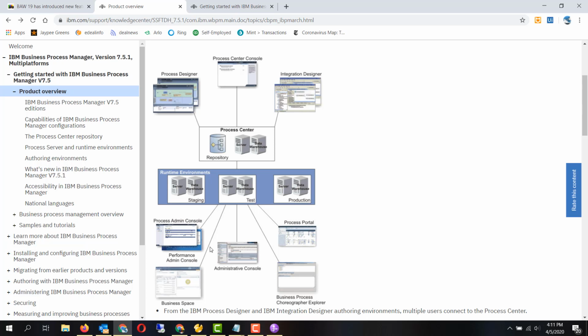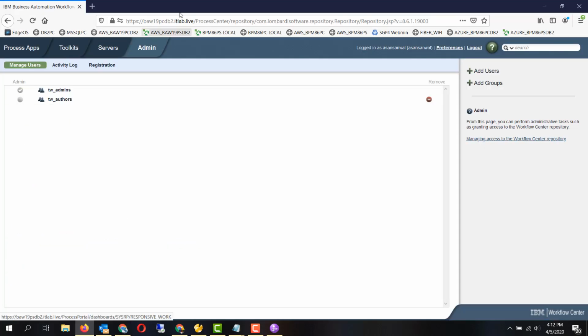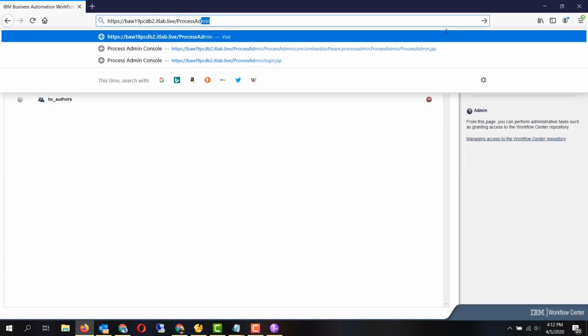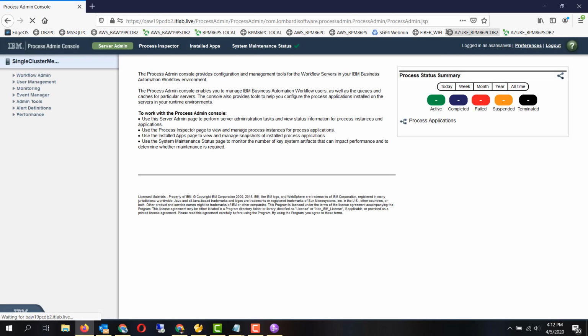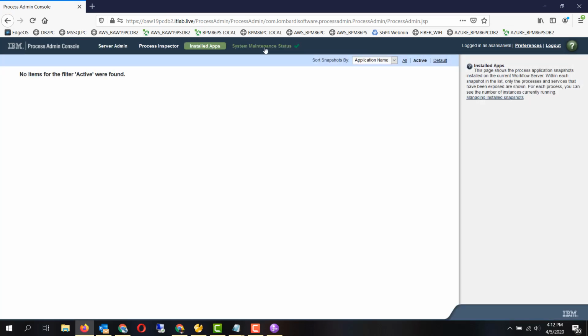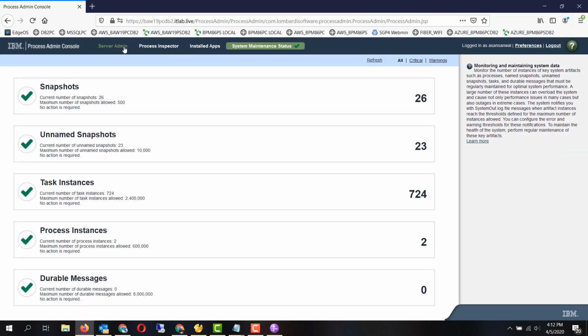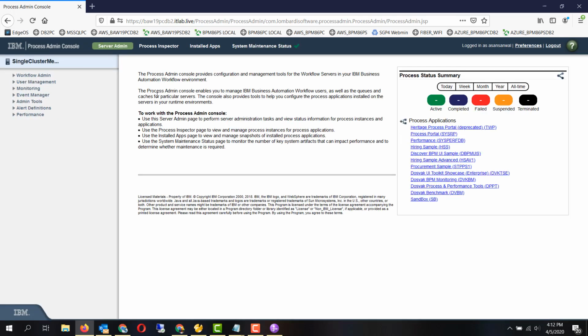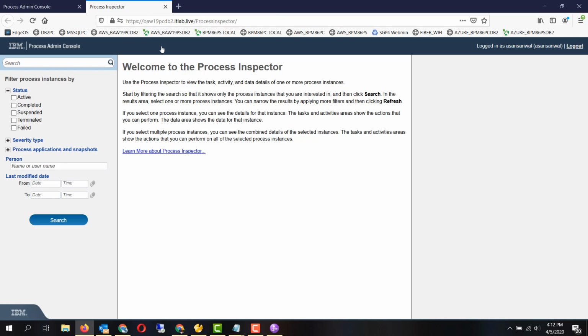The Process Admin console is the first console. Let's go to the Process Admin console. Its context root is ProcessAdmin, with P and A capital, and it gives you the ability to manage installed applications, check the system maintenance status, and do server administration. It is also connected to another component, which is the Process Inspector. The Process Inspector is useful in taking a look at running instances, changing their states, pausing them, terminating them, or cleaning up process instances.